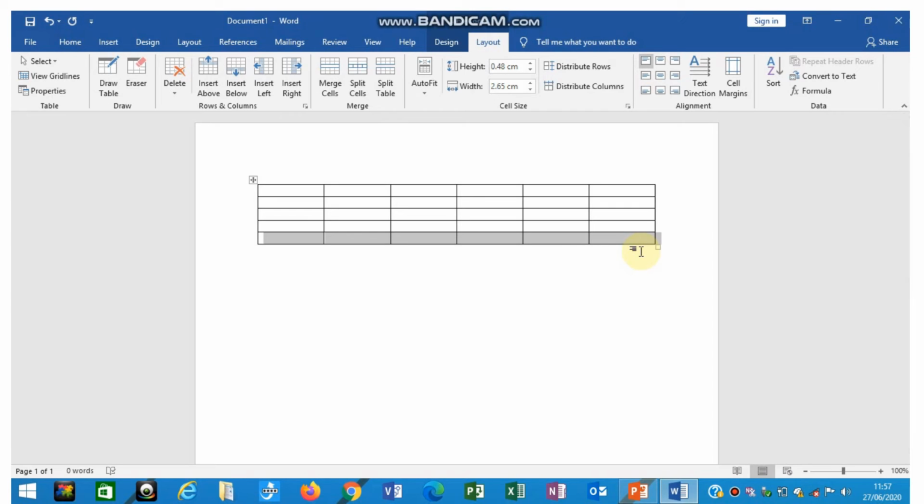Now we are going to see how to delete rows and columns. Suppose I want to delete this first row of this table. So by holding the left button of the mouse, by clicking continuously on the left button of the mouse, select the first row of the table by using the mouse.